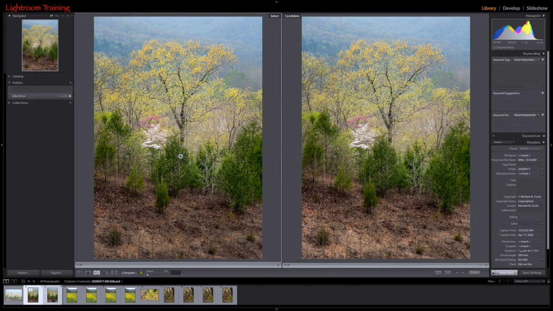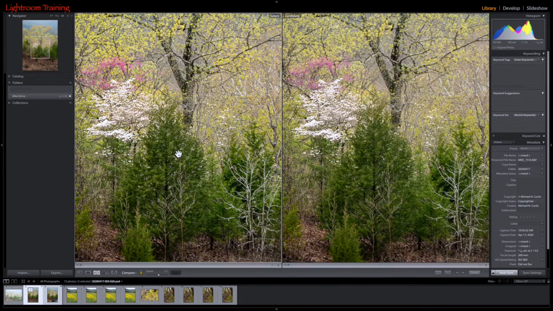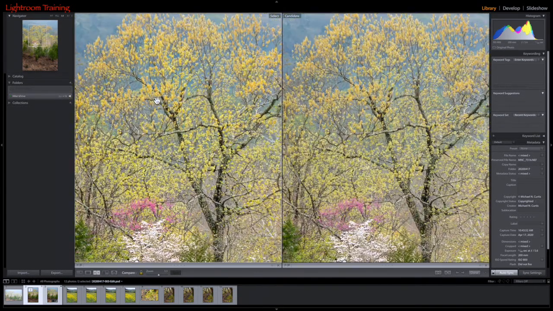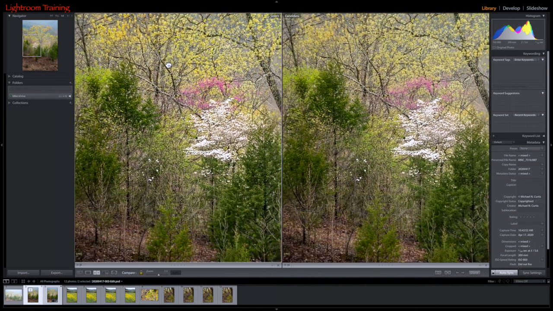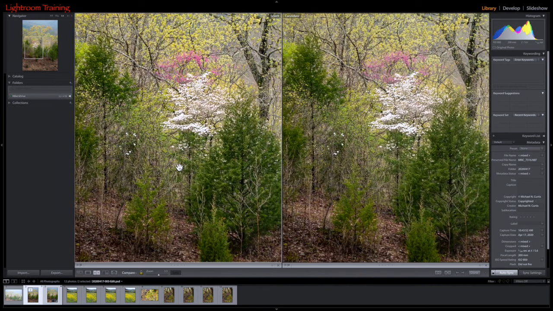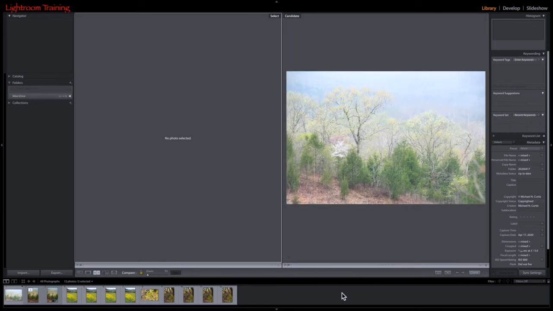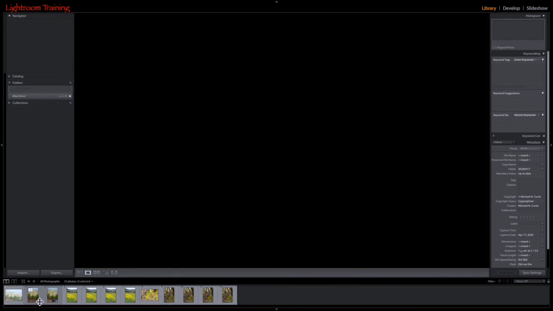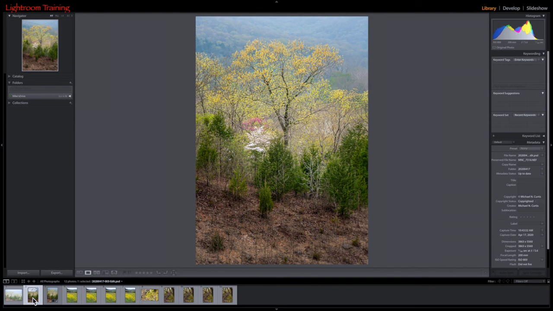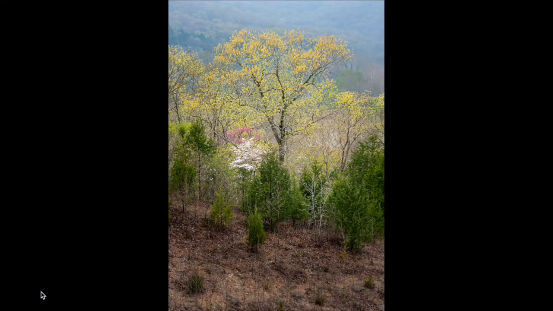Okay, and I'm going to zoom in. Can you see how much sharper certain areas of this image are? So, let me zoom back out. Get to 1. And let me hit the F key, and there's our final image.